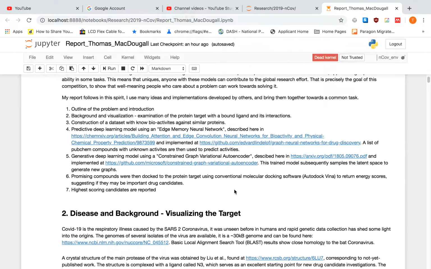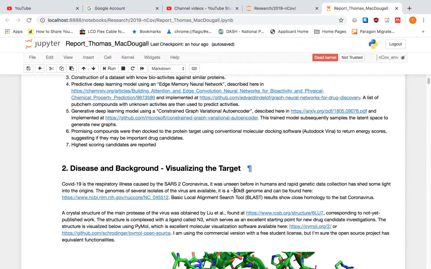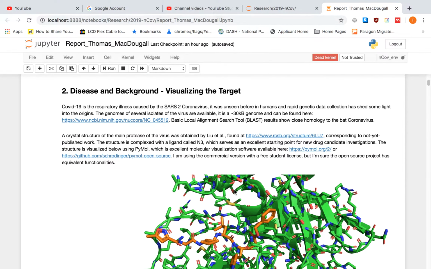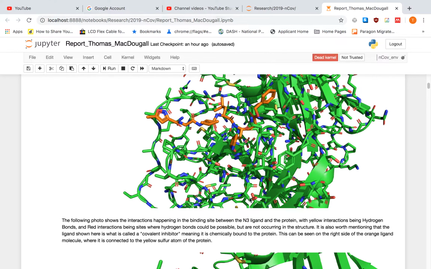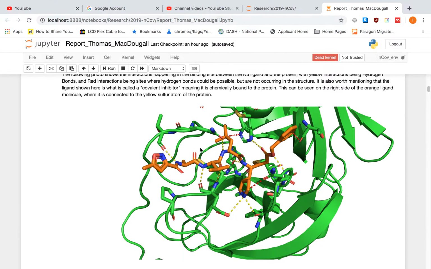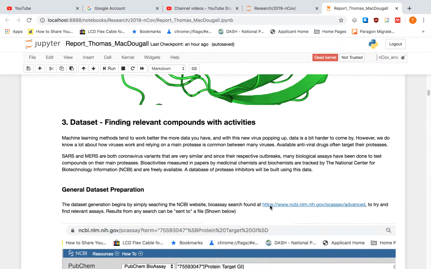I don't need the kernel because I'm just walking through what's already here. So the highest scoring candidates are then talked about. So, disease and background: here's a visualization of the actual compound in the binding pocket of the protein. And here I map out a few of the interactions. And then the first thing to do is downloading the data set.